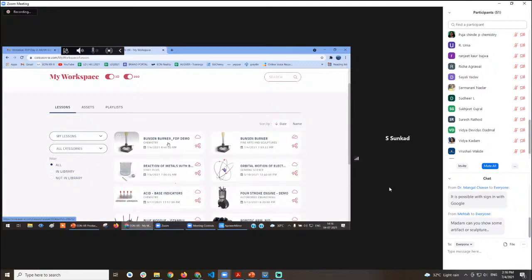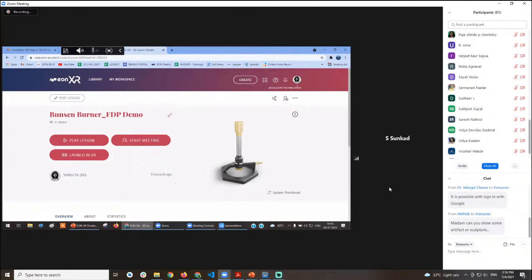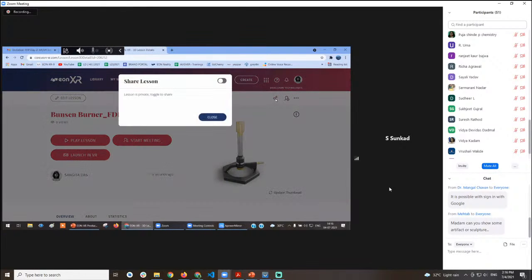So how do we assign? We go to the lesson, and then there are multiple ways of assigning your lesson to your students. First is this one. You can simply share your lesson within the institution. Right now we are within Development Technologies, which is the name of the institute. If I keep this institution option selected, it will be visible only to the members of my institute. But if I click on anyone, it becomes open.